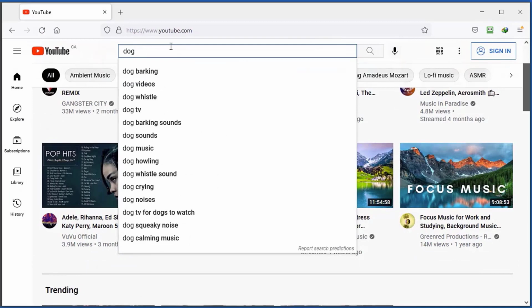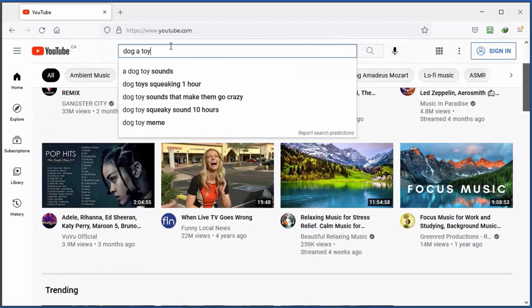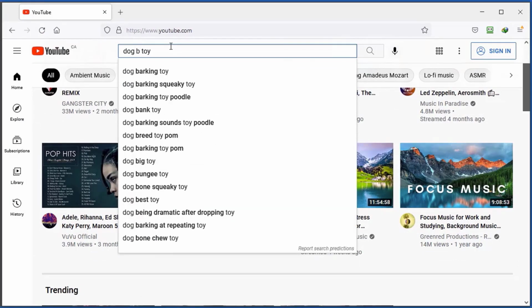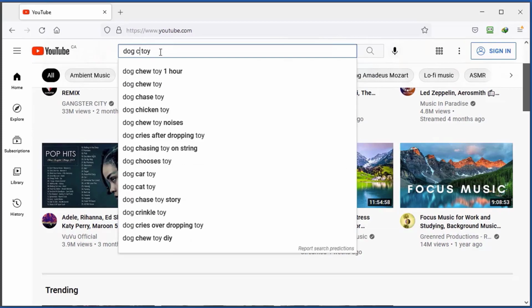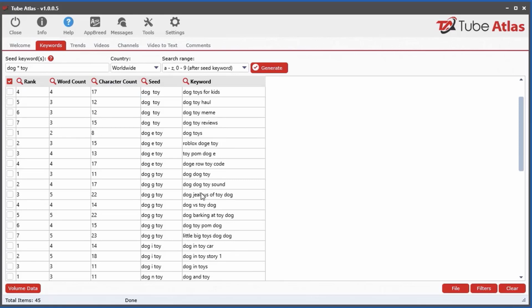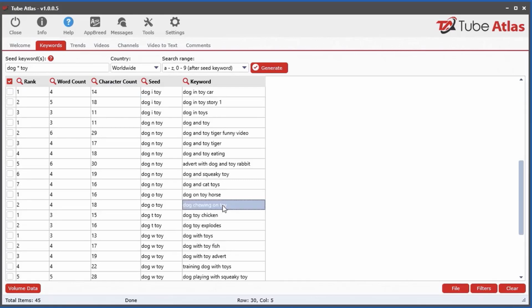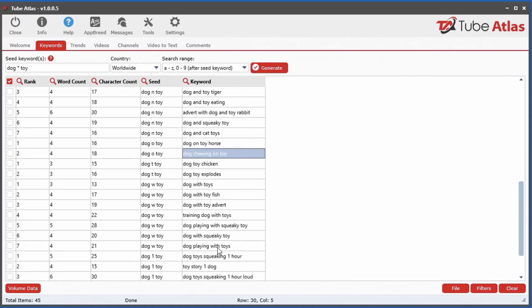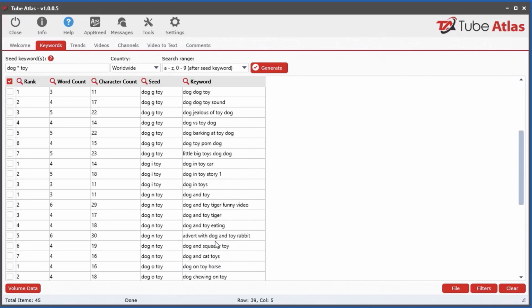If you go back here and you go dog A toy, you're going to get all those words, then B and C and so on and so forth. And this gives you just an excellent set of keywords that you wouldn't have thought of. Let's take a look here. A dog toy. Well, that's not very good. Like dog chewing on toy, you know, things like that you wouldn't actually think of. Dog playing with toys. Those keywords could be really valuable when you're doing your marketing.